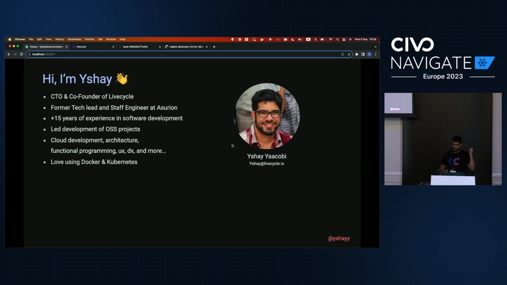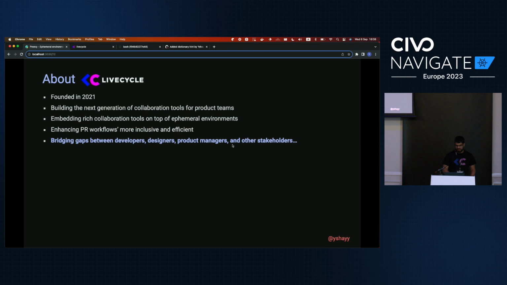A few words about myself. I'm Yshay. I'm a CTO and co-founder of Lifecycle. I'm a former tech lead and a staff engineer. I have 15 years of experience with software development. I worked in the past on several open source projects. I'm passionate about cloud development, functional programming, lots of stuff. And basically, I love using Docker and Kubernetes. They were my go-to tools in the past 7 or 8 years.